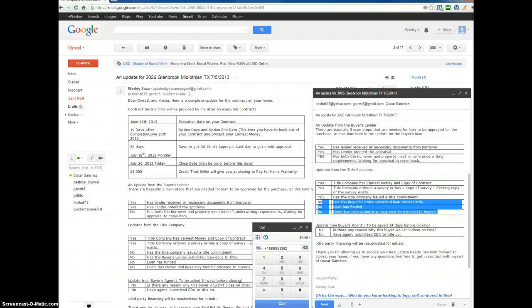Remember, all updates for properties under contract need to go out on Friday. If for some reason you're not able to get a hold of someone, just go ahead and put no, and just say the person that you were calling was unavailable. You sent an email and a voicemail. As long as we update our client on what's going on, then we're good and we've done our job.